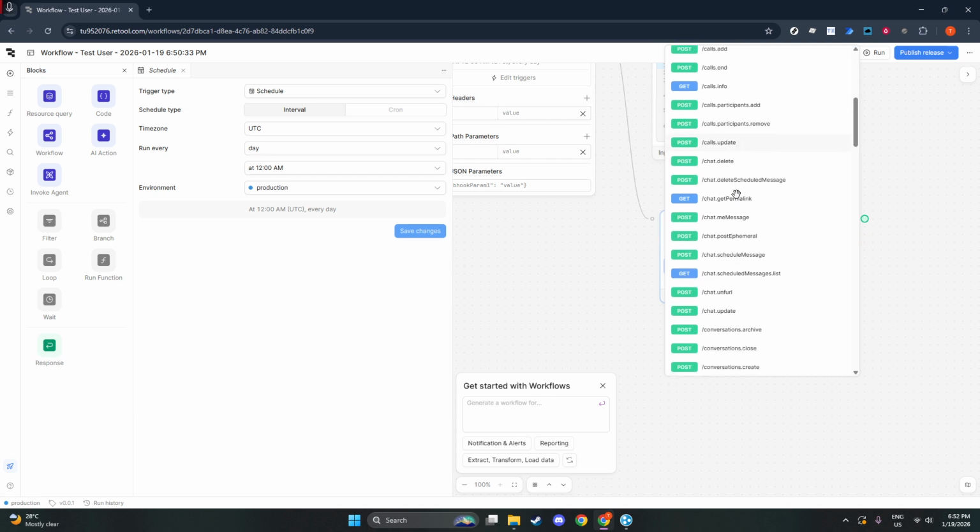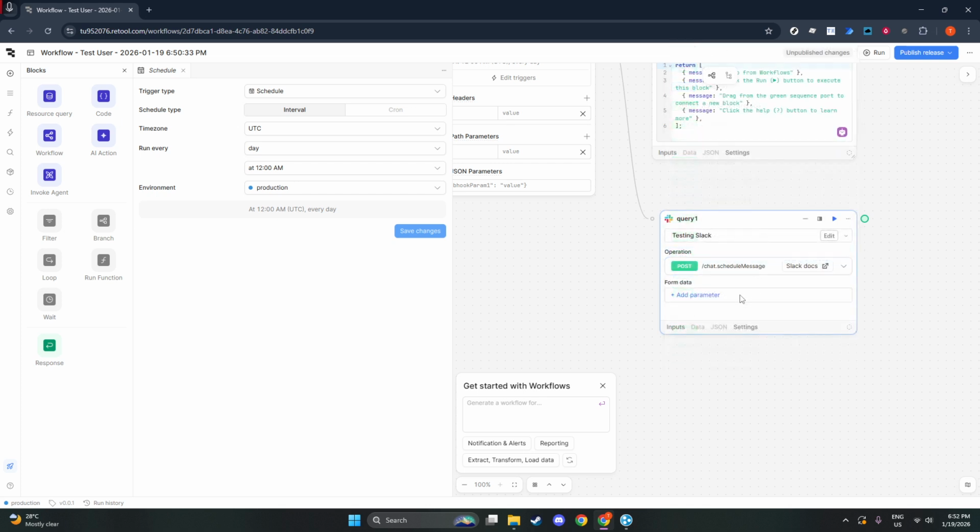When you save and run the workflow, the Slack query block will execute and post to the channel whenever the trigger fires. If you don't see a message, double-check that the resource is authorized to post to that channel and that you selected the correct workspace and channel name or ID. That's it. Your Retool workflow can now send Slack notifications automatically.